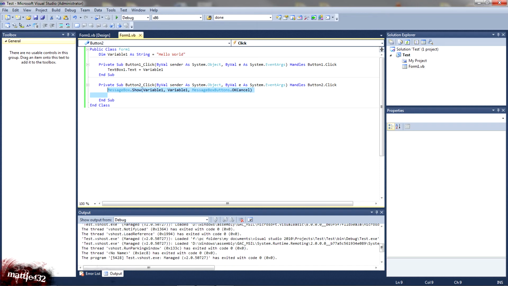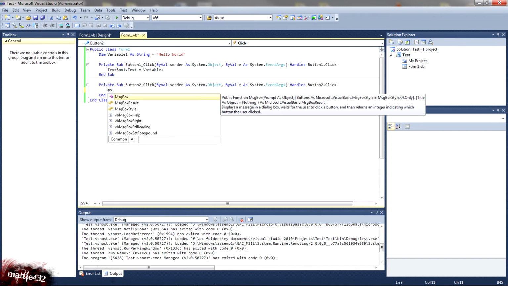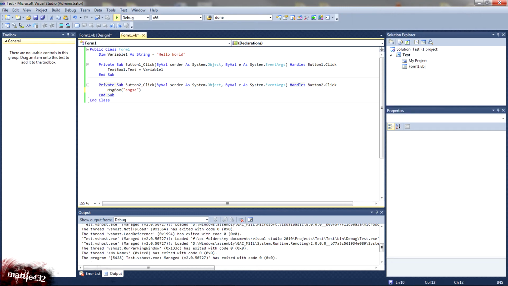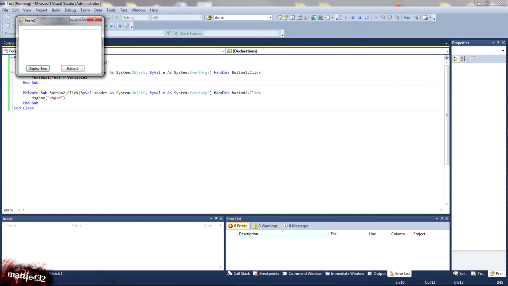There is another way to use a message box, and that's by typing in MSG, and as you can see it's got message box, MSG box. This is pretty much just a simpler or quicker version of typing exactly the same. It has less fiddly options, and it's just generally quicker than typing messagebox.show.